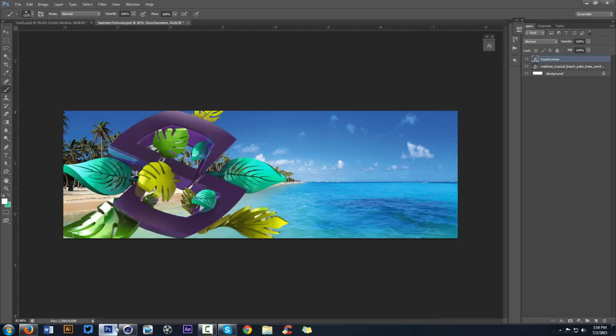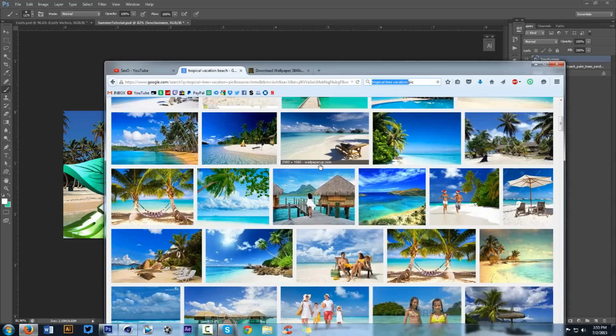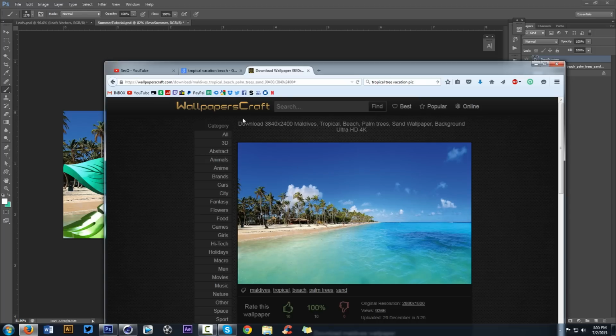I already went on and applied it inside Photoshop, and I found almost the same exact picture actually, just by simply typing in tropical vacation beach in Google search to find a nice little picture to use. You can see that right here. I literally just typed that in, and I got this. I think I just clicked on one of these pictures, and I just got this. It's pretty good.